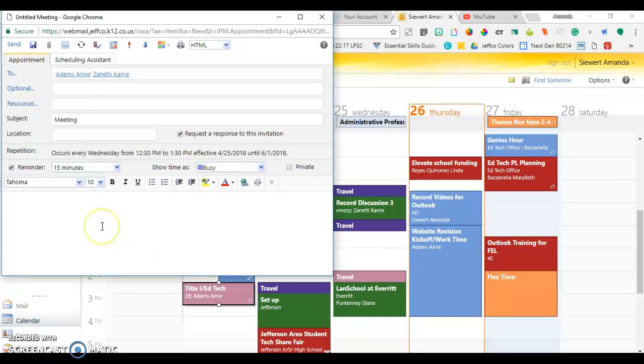So definitely use that recurring. So now it says repetition occurs every Wednesday, effective on today, will end at the end of the school year. So be sure that you're utilizing that so that you reduce your workload later on.